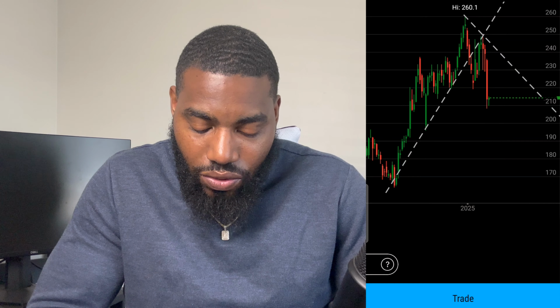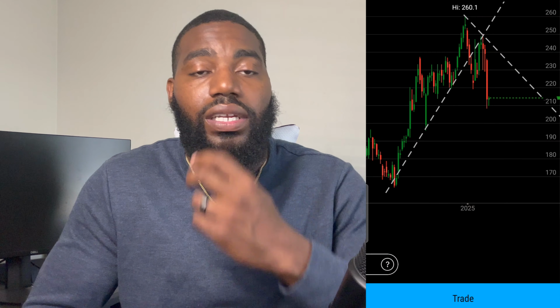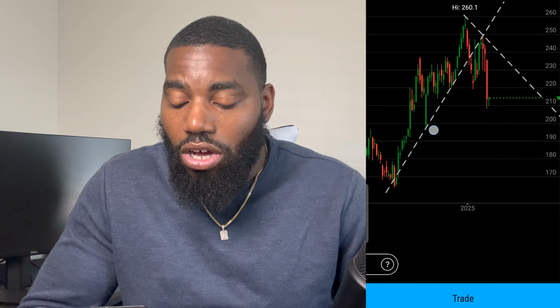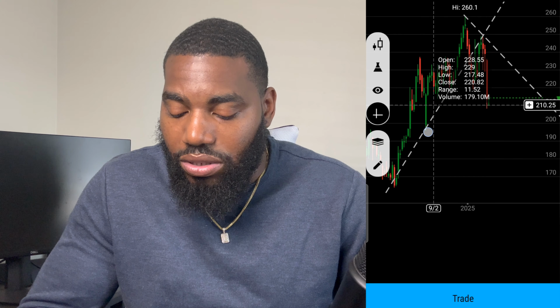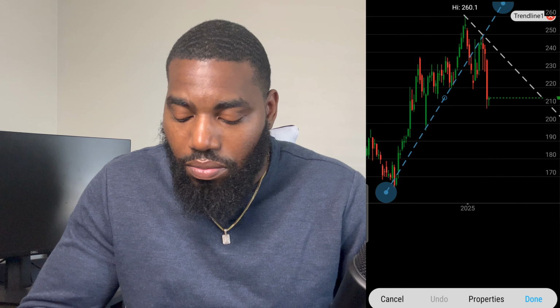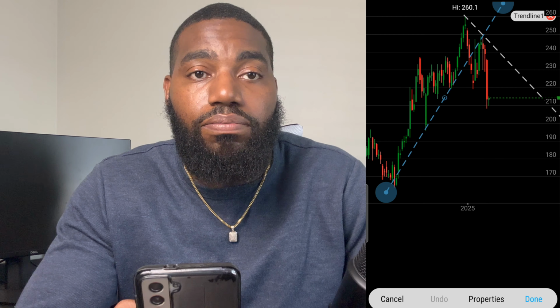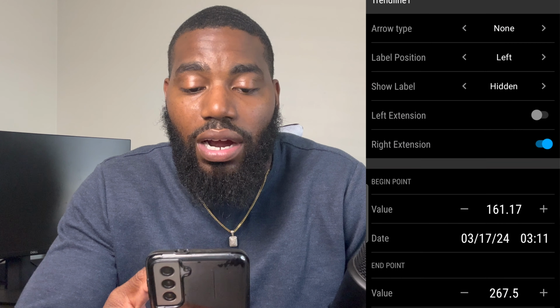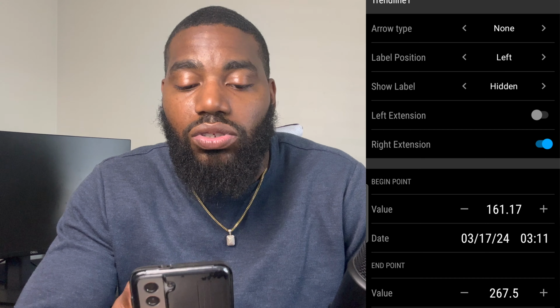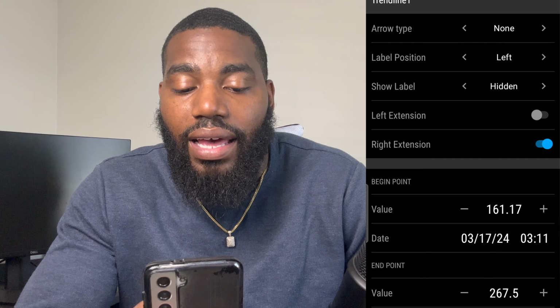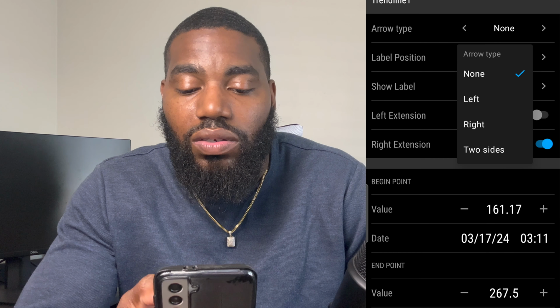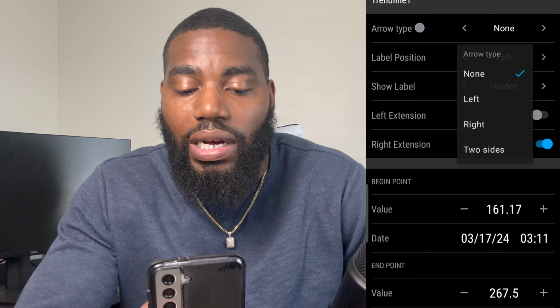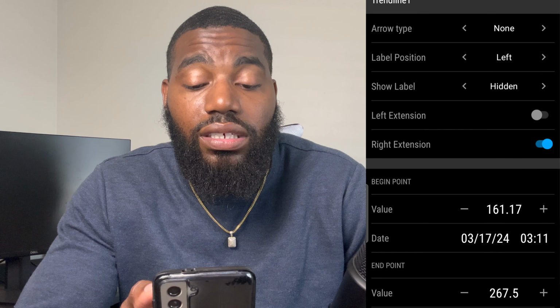All right. And you can edit this trend line. So if your trend line doesn't look like mine, hold down the trend line or tap on the trend line and it should turn blue. And then at the bottom, you see properties. Go ahead, select properties. So you can name your trend line. You can have arrow types. So you can have arrows to the left, arrows to the right. I choose not to have none.